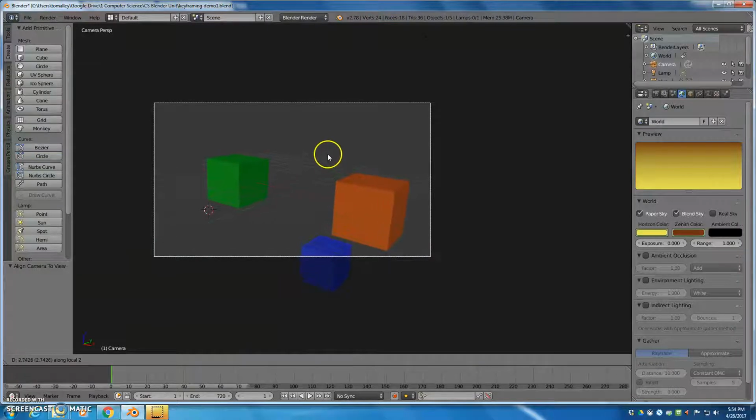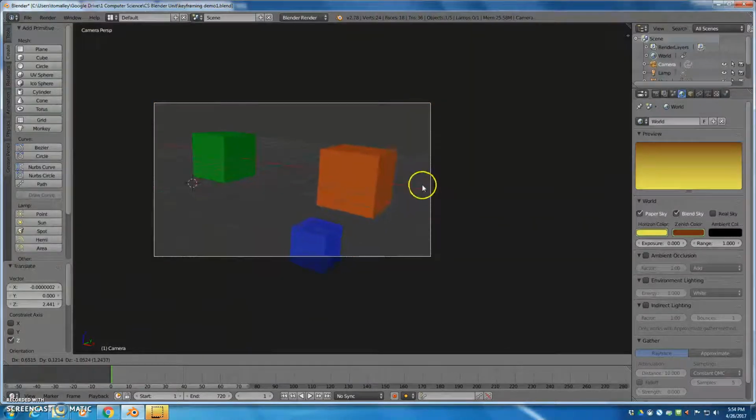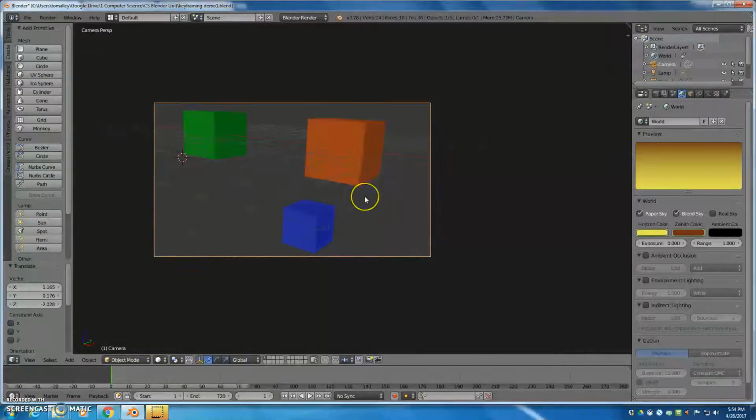Oopsie, there it goes. You don't have to hold down your middle mouse button. You can just click it. Zoom in or out by moving your mouse up and down. Left click to set that, and I'm going to go ahead and right click again and drag this up a little bit so I have all 3 cubes in my view. Left click to set it.